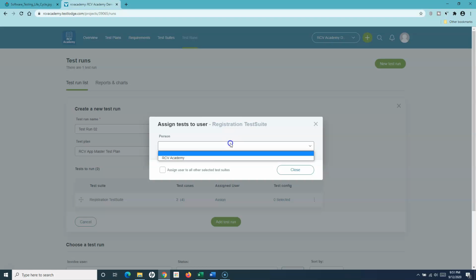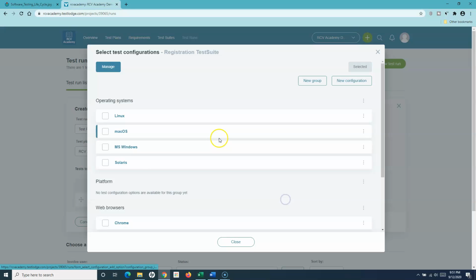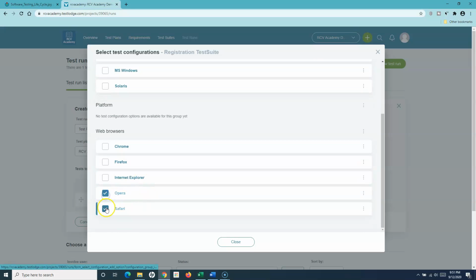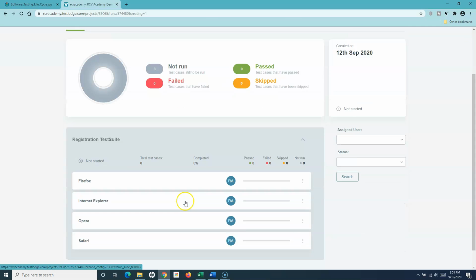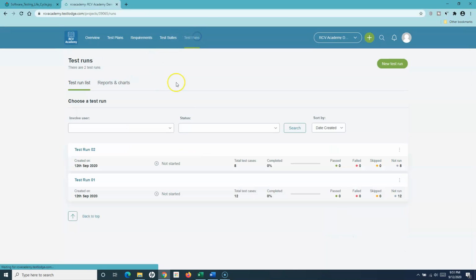Then assign the user, and then I'll select a different config. In this particular case, say 4 configs here, 4 browsers I want to execute these test cases on, and click on add test run. So if I go to the test run now, I'll see 2 test runs there. The second test run has 2 test cases that need to be executed on 4 browsers. Then there are a total of 8 test cases that need to be executed.